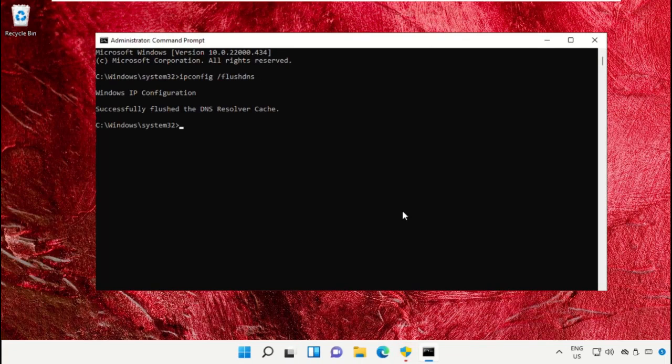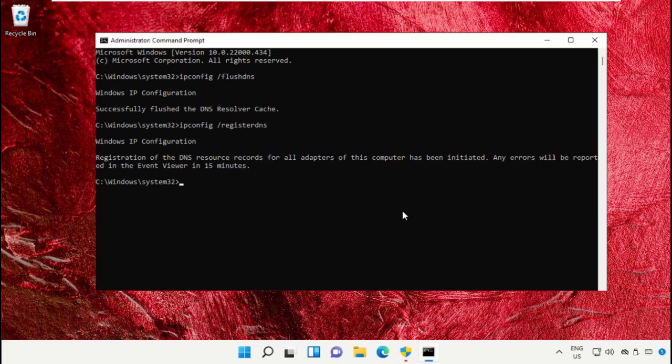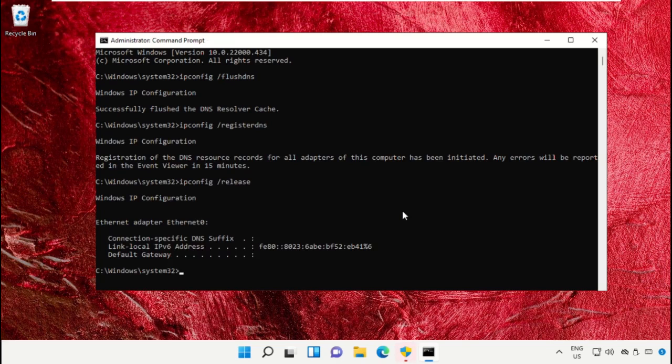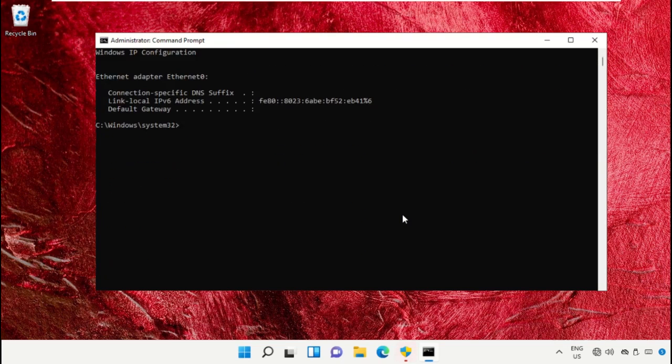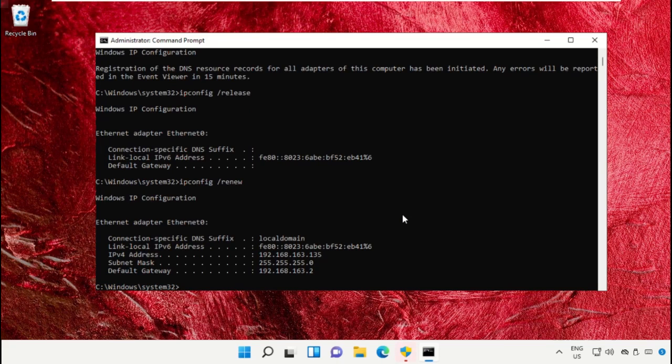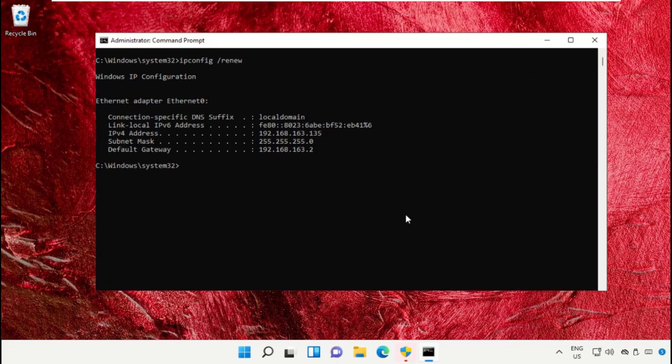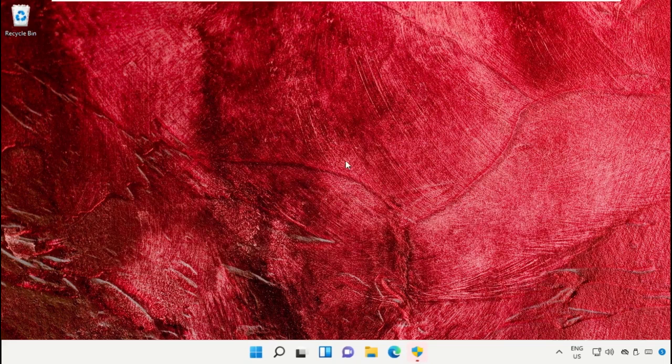To avoid mistakes, you will get all these commands from the description below. Just copy them and paste it here and hit enter to execute them. These commands are really important, so follow the screen carefully. Once done, close command prompt window.